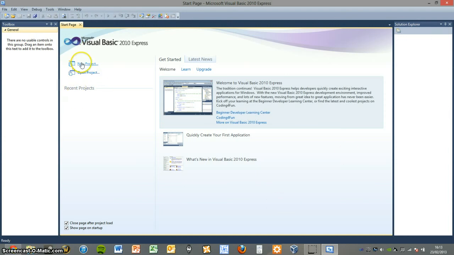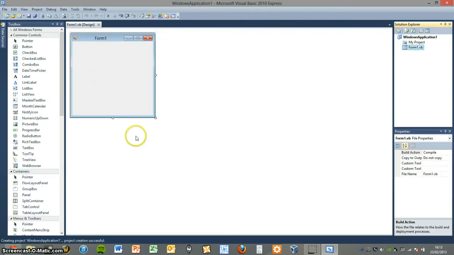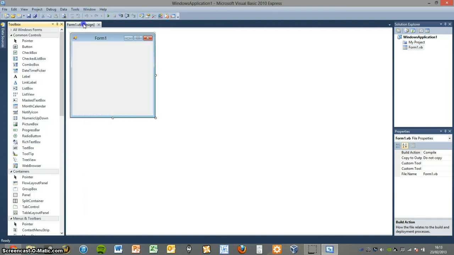To start a program, you're just going to want to click New Project, and for the purposes of this demonstration we're going to be using Windows Form application. So go into there. Just got to wait. This will start off like that. So you just click down to Toolbox and click the little pin. That'll keep it displayed even when your mouse isn't on it.